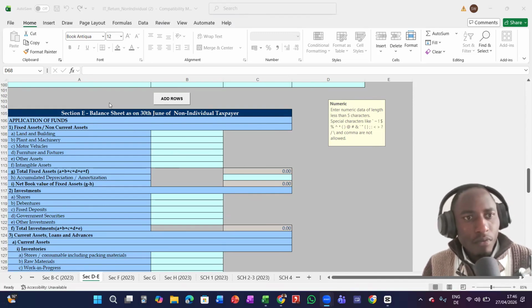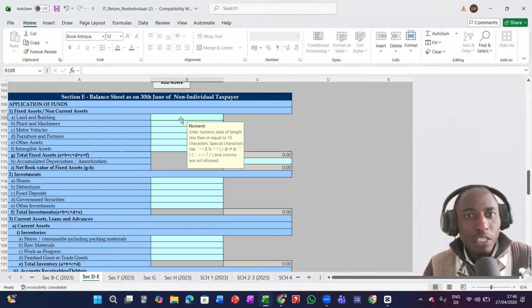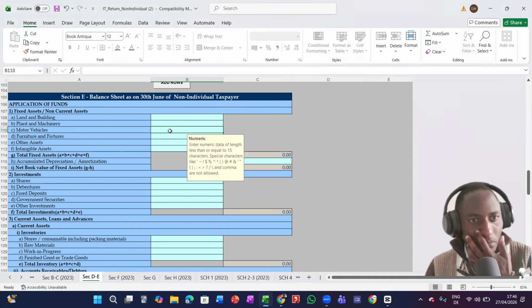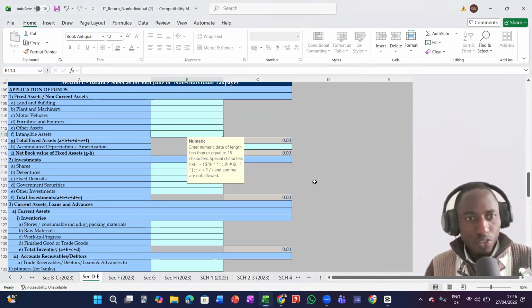As we said, we have to find out what our fixed assets or non-current assets are. Do you have land? Here you put in the value of that particular asset: the value of the land, the value of the machine, the value of the motor vehicle, the value of furniture. So you put in the values and then you continue respectively.